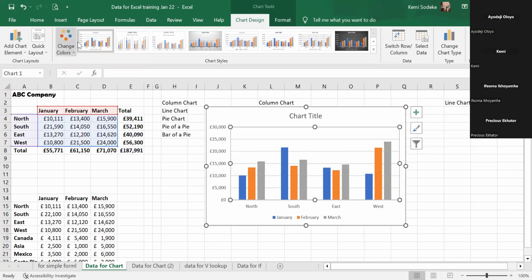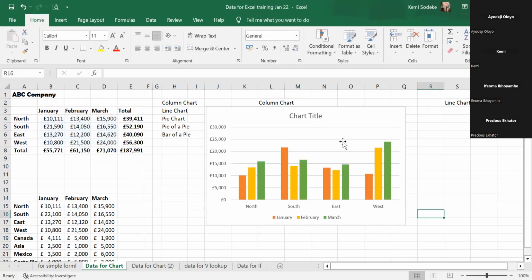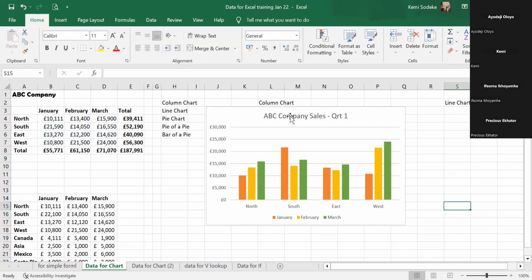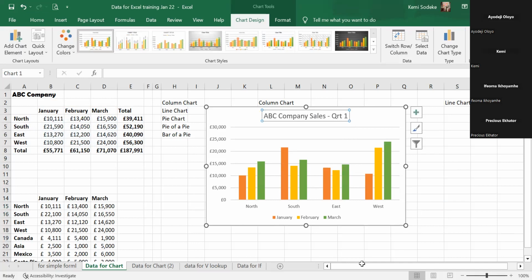So change colors. What are we picking? Yeah, we can pick this colorful one. So we change the color. You can change your chart title here. Let's change it to ABC company sales Q1. So you can change your title.